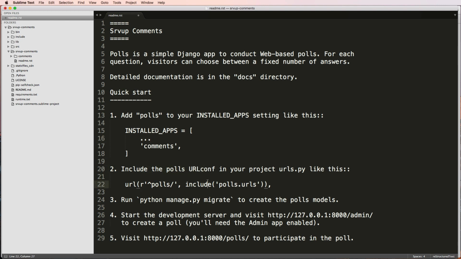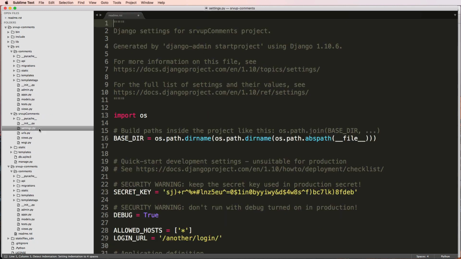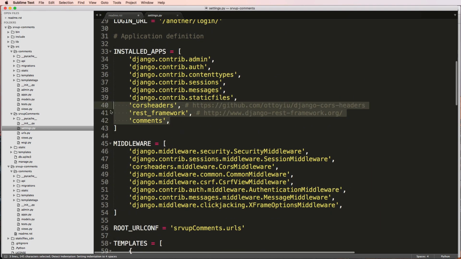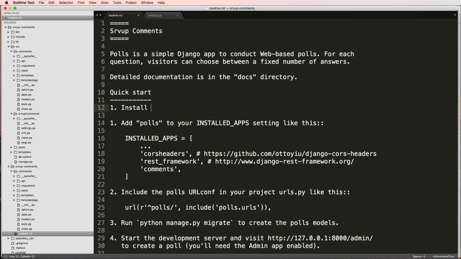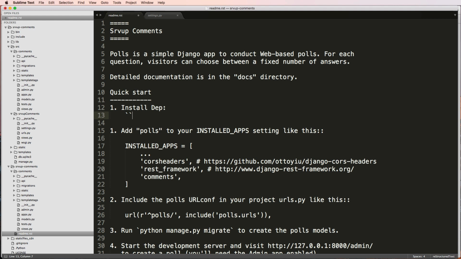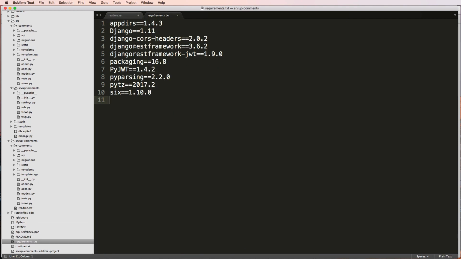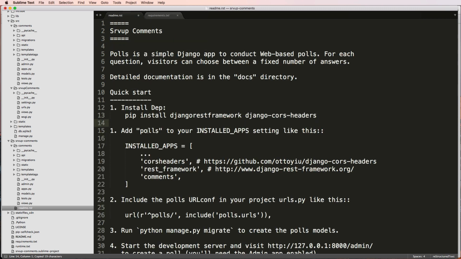Now, again, include the polls, conf, and stuff like that. So in my case, I have the Django REST framework in here too. So if I go into my settings, I want to get all of these. So I had all of these in here, so I'm going to put that into my installed apps. And you're probably going to want to add in something like install dependencies, and that would be pip install Django REST framework and CORS headers. So let's go into our pip file, our requirements file. So it's this one and this one. Those are two that we absolutely need. And then we go ahead and add comments to our installed apps.